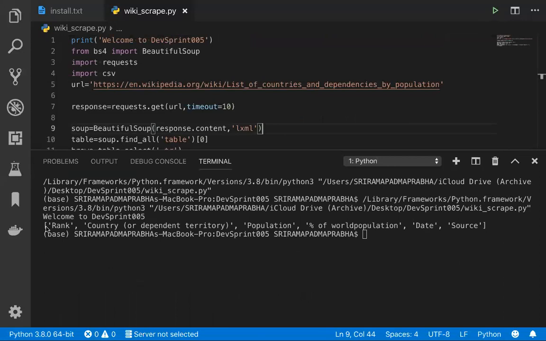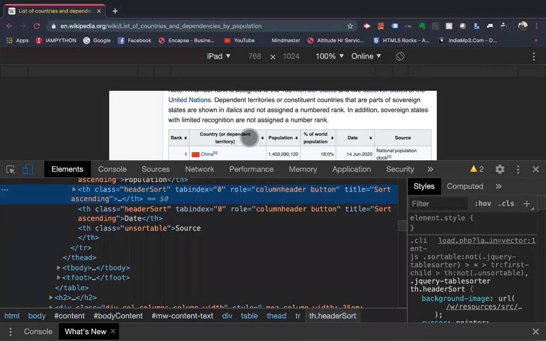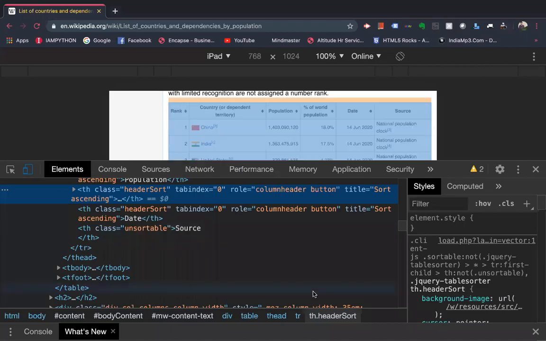Right, we got the header here: rank, country, population, world population, data, and source. The same thing is there here, right? The same: country, population, world population, data, source. The same information we extracted from the internet.